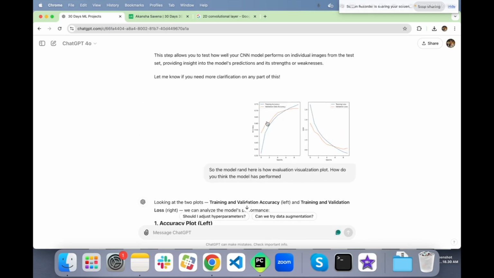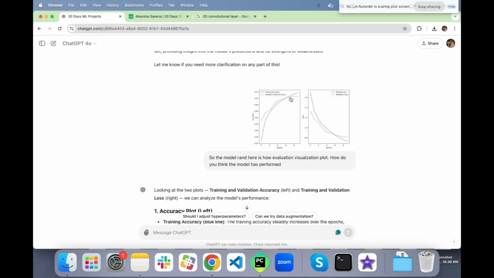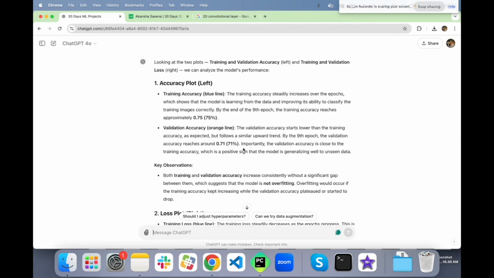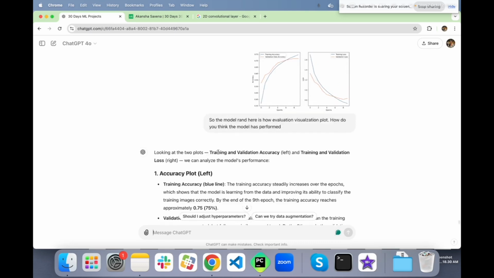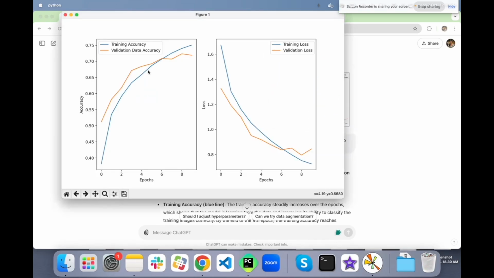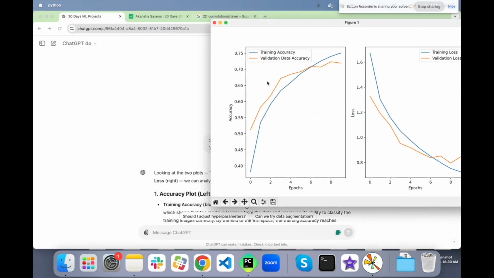Here the orange line is for the validation data. The validation accuracy starts lower than the training accuracy, as expected, but follows a similar upward trend. By the ninth epoch, the validation accuracy reaches 0.97. Importantly, the validation accuracy is close to the training accuracy, which is a positive sign that the model is generalizing well to unseen data.